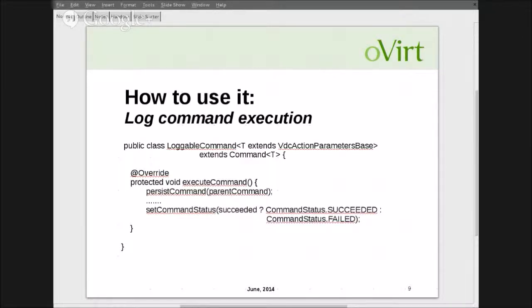And at the end of the execute command, I'm setting the status based on whether it succeeded or failed. So every time this command is executed, we are going to see an entry in the database. This is a very, very simple use case, but it gets us started to go on and build on this particular example.